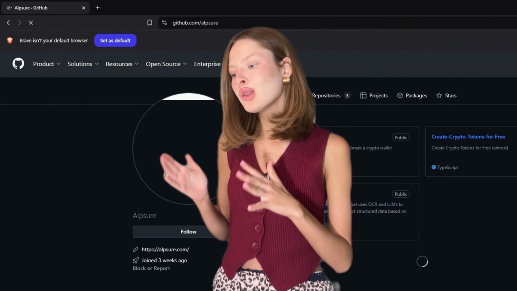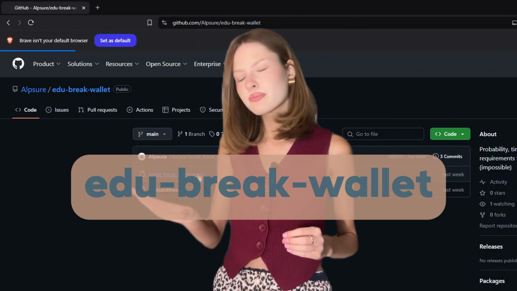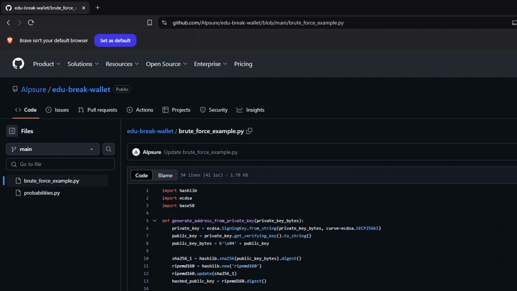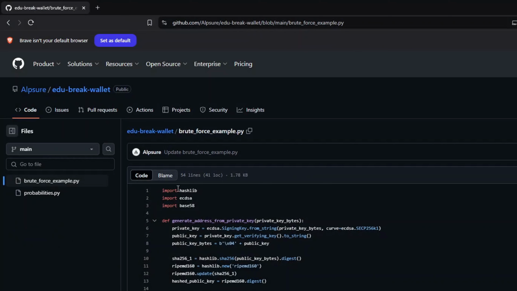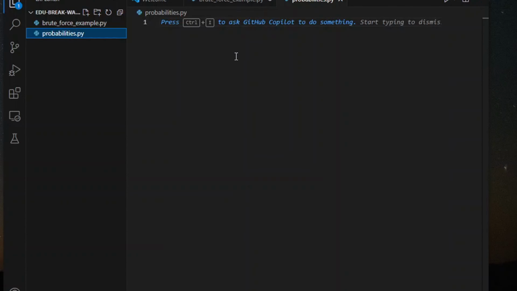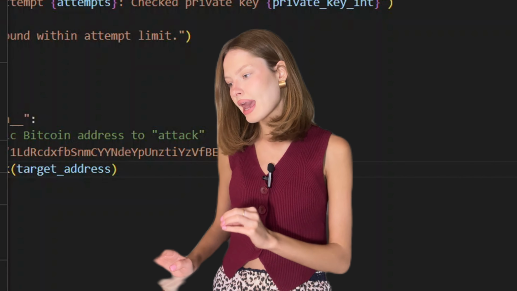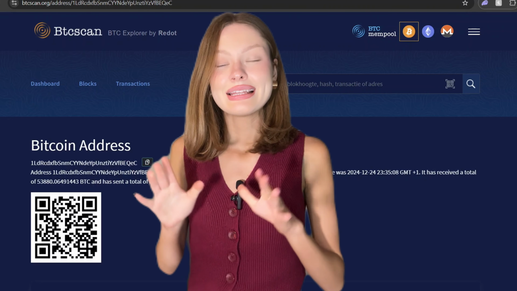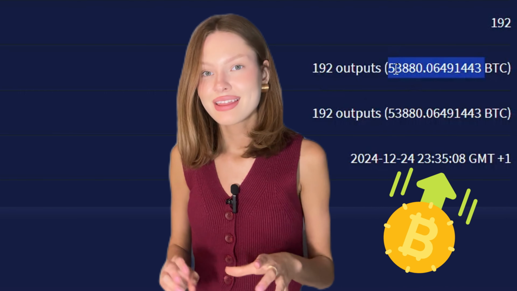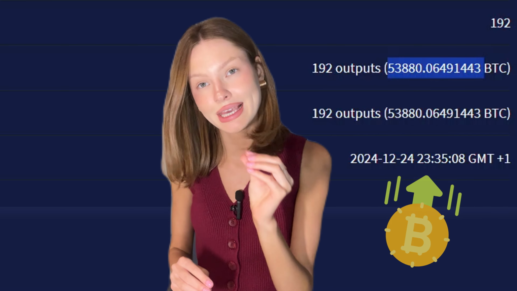On GitHub, look for the edu break wallet repository. You'll find both files in there. You will see I've already entered a wallet address. You can find it on BTC Scan. This address has tons of Bitcoins. Remember, the owner of the wallet is the holder of the key.